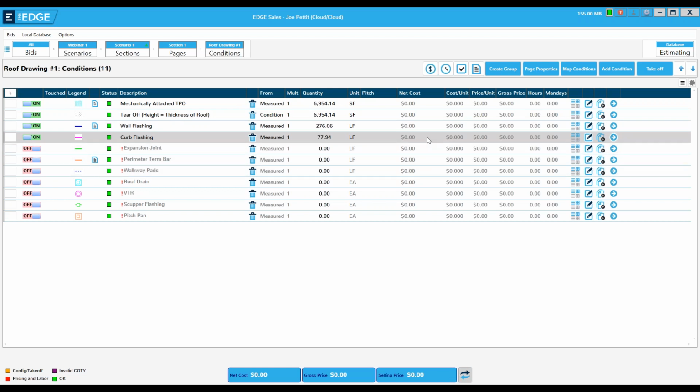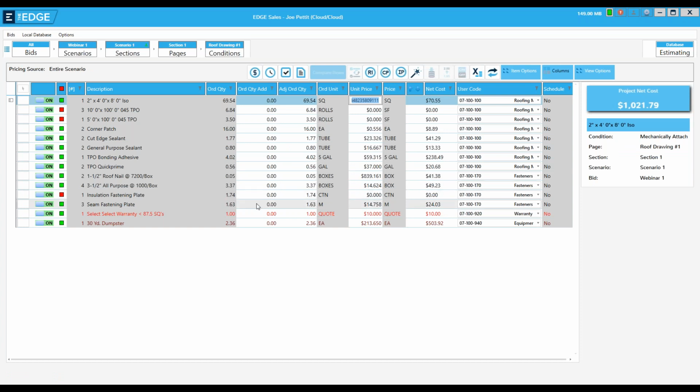The next 4 steps are right here on my toolbar screen, right at the top. Pricing, labor, recap, and reports. I click on my pricing button, and I'm out to my pricing screen.